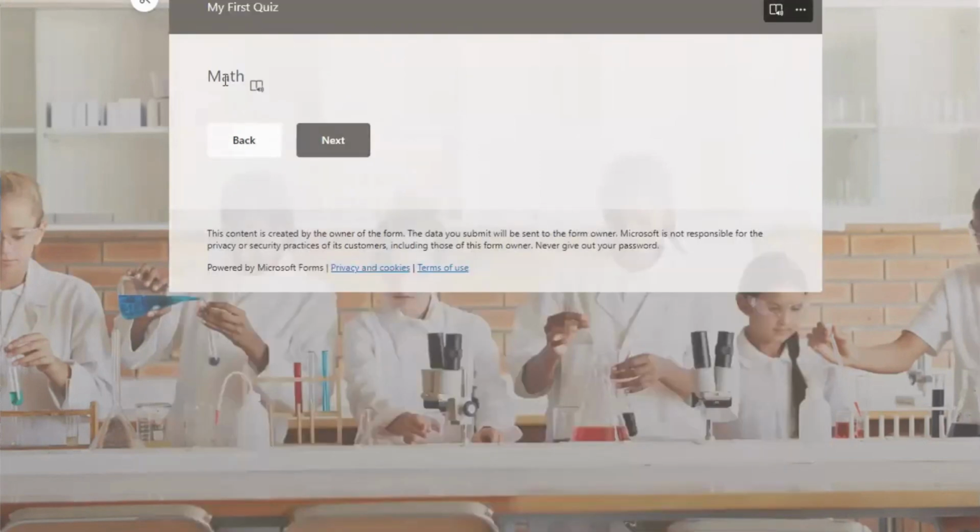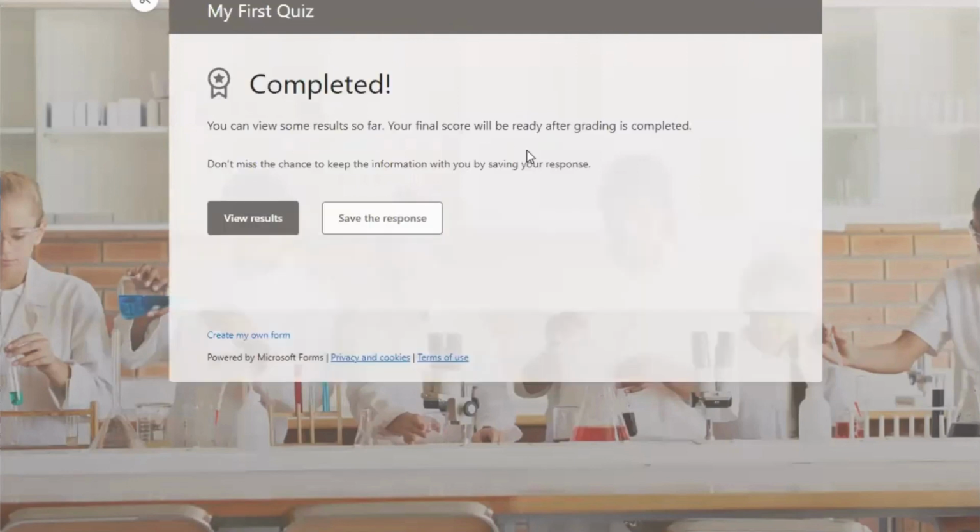Remember, I didn't add any questions to these sections, but I did add the section for math, and I added a section for reading. So if you had put questions underneath these sections, those questions would be showing on these two pages. And now I'm going to finally submit my quiz. It's going to give me the results, so I can review the results here.